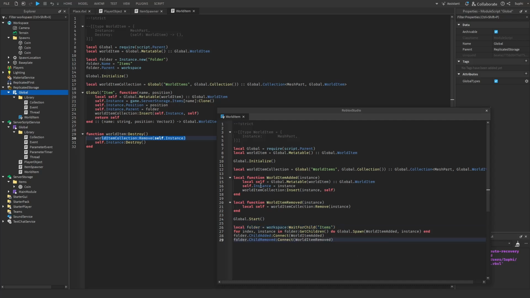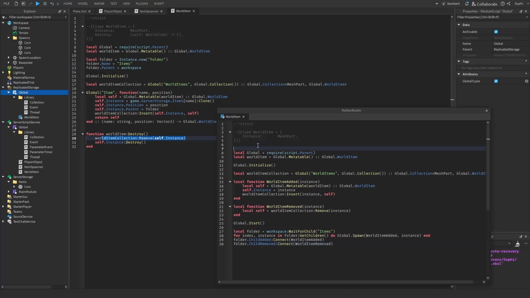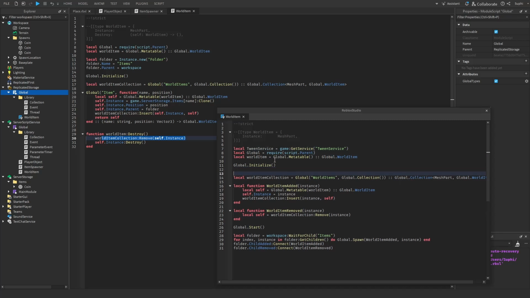So we've finished our client-sided world item, but just to get a bit fancy, let's add a tween on the item on the client side. So the first thing I'm going to do is get the tween service, and then I'm going to create a tween info. So over here, I think I'm going to do this above the collection.